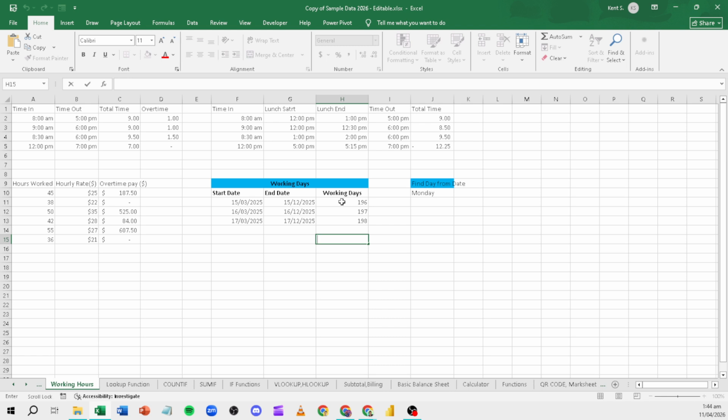That's it. Set up your columns, enter your dates, use NETWORKDAYS, start date, end date, close it, and press enter. You now have a reliable way to calculate working days in Excel.